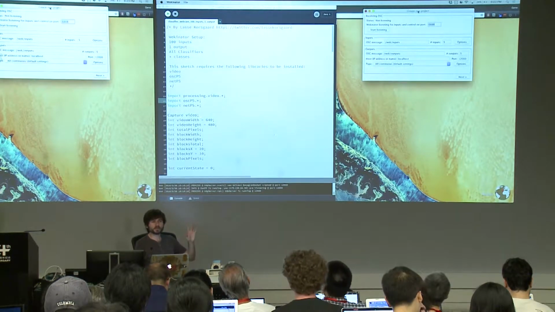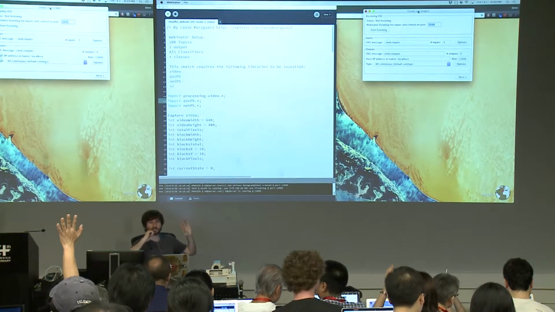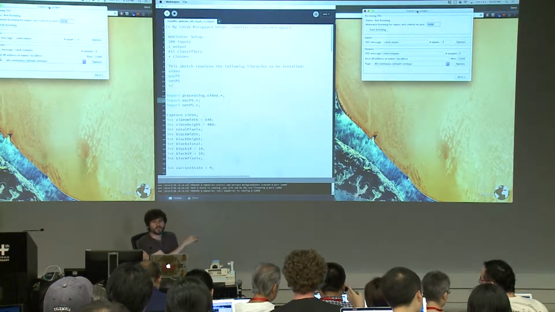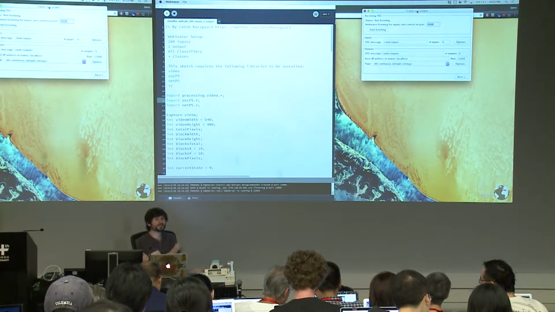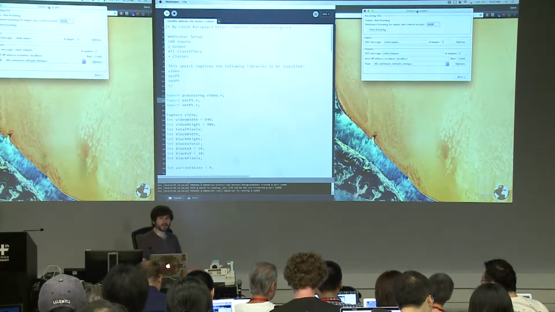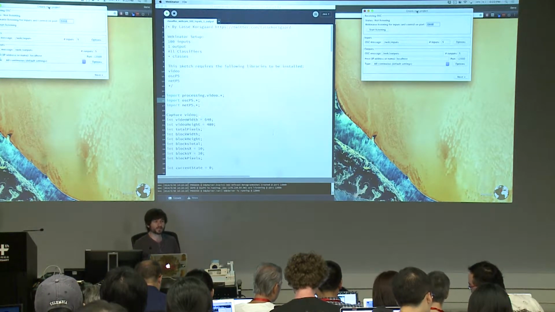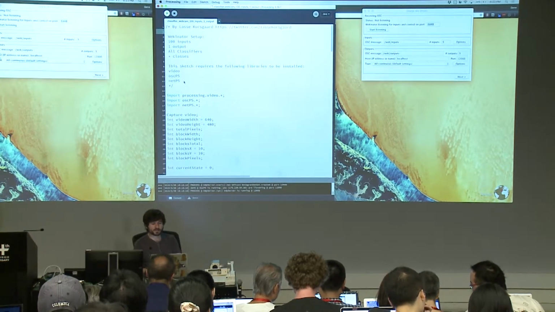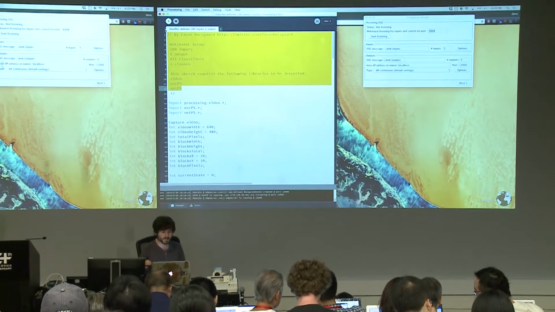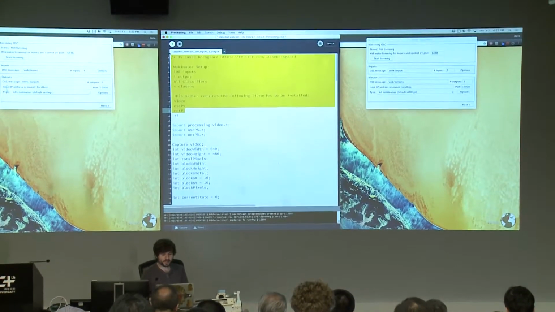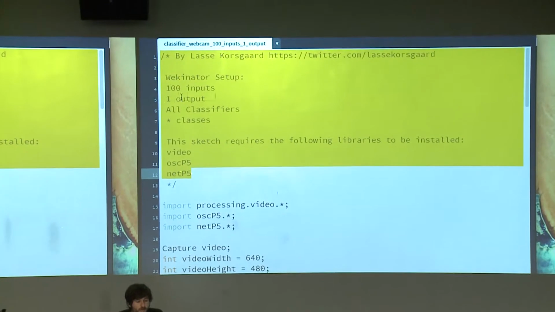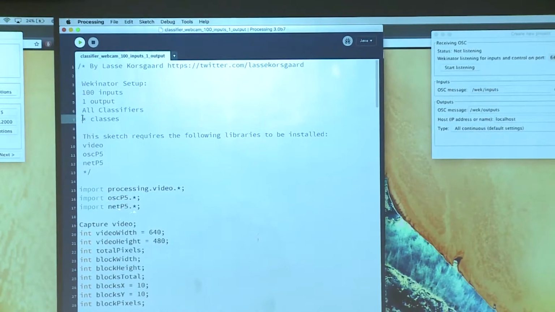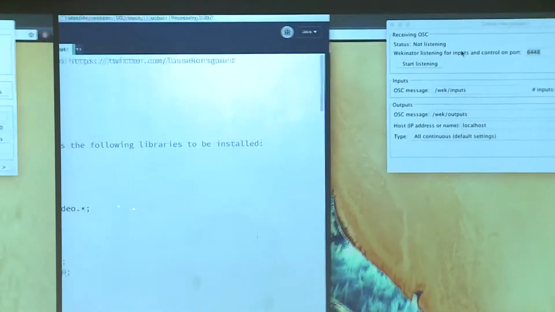How many people are still downloading? How close is it to done? Very close. Okay. I just wanted to know if it wasn't one of these things that'll take like 4 hours. So in the meantime, we can set up Wekinator while processing is finishing importing. Go to Wekinator. At the top of the processing sketch, it says that Wekinator requires 100 inputs, 1 output, all classifiers, with any number of classes. So let's do this.